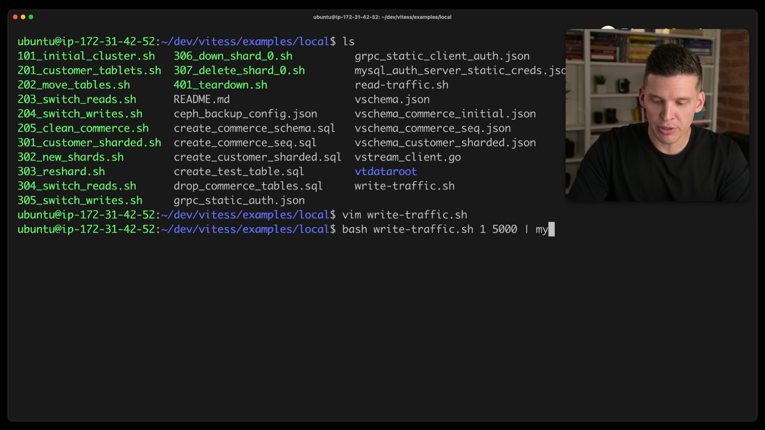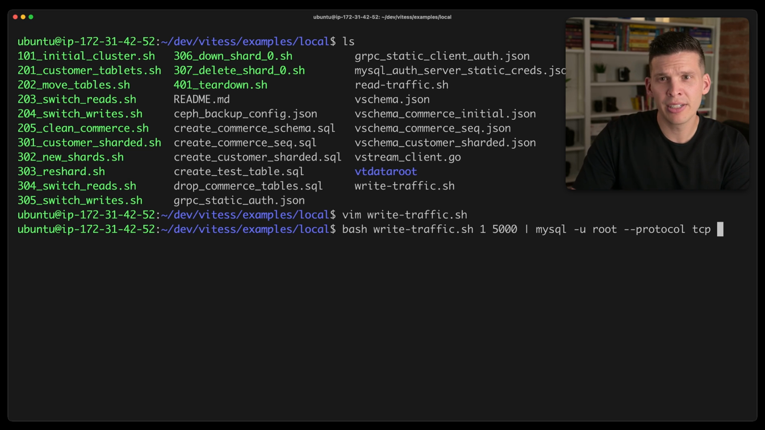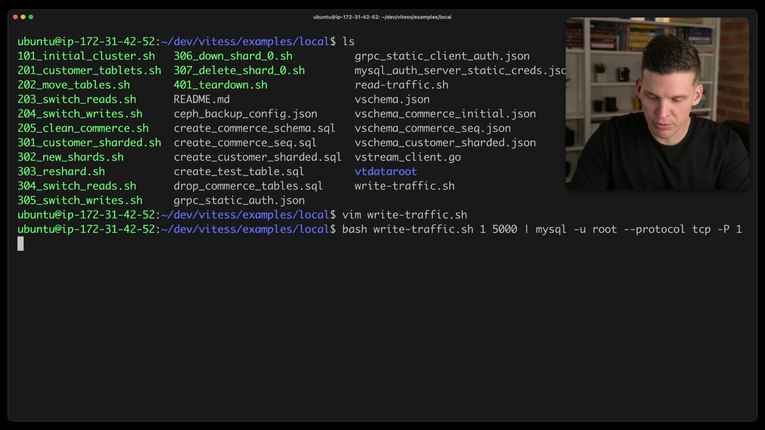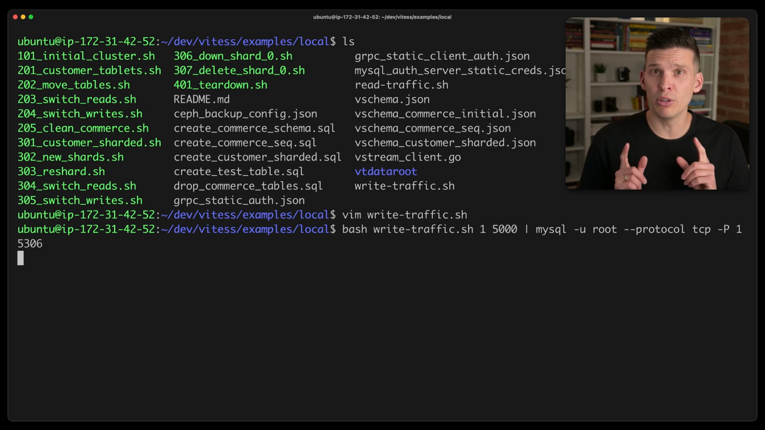And then I'm going to send this to MySQL, and I can use the same parameters as before. So protocol is TCP. And what was the last one? Okay, the port was 15306. Okay. So execute this. This is going to take a little bit of time, but while it's running, one of the cool things that we can do is go look at this traffic actually hitting the primary of our database.